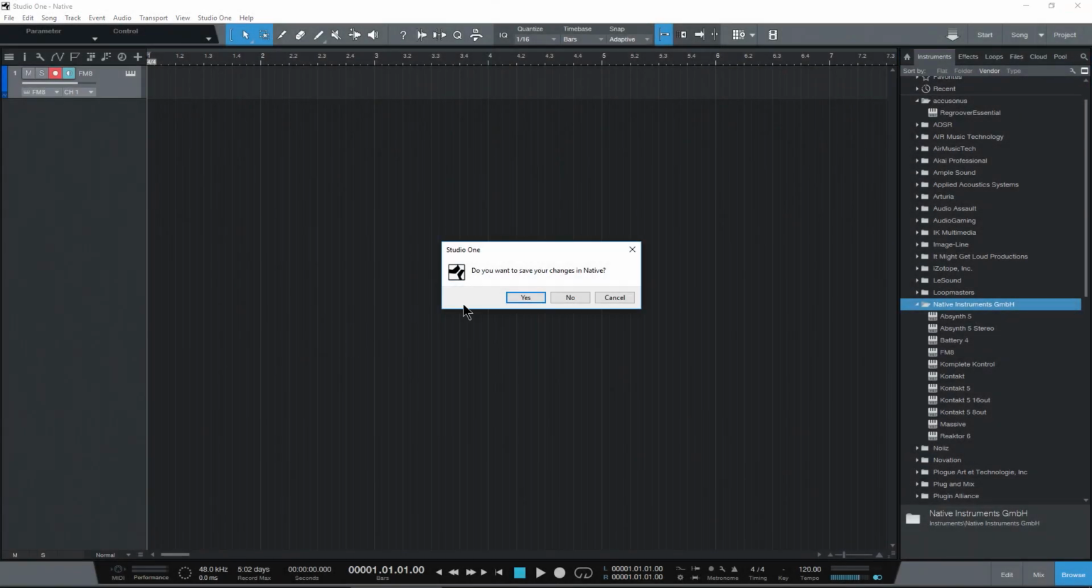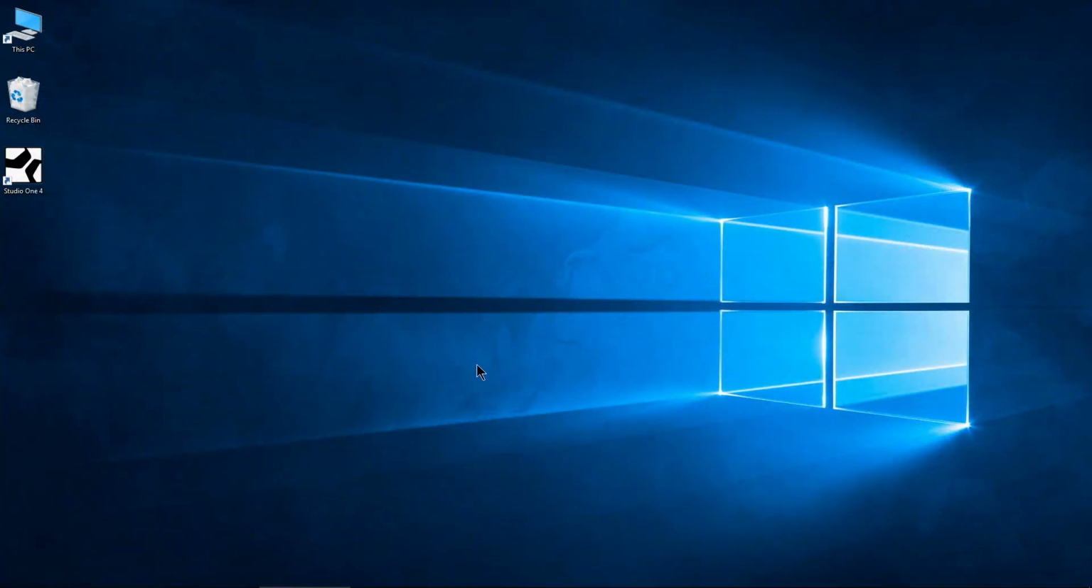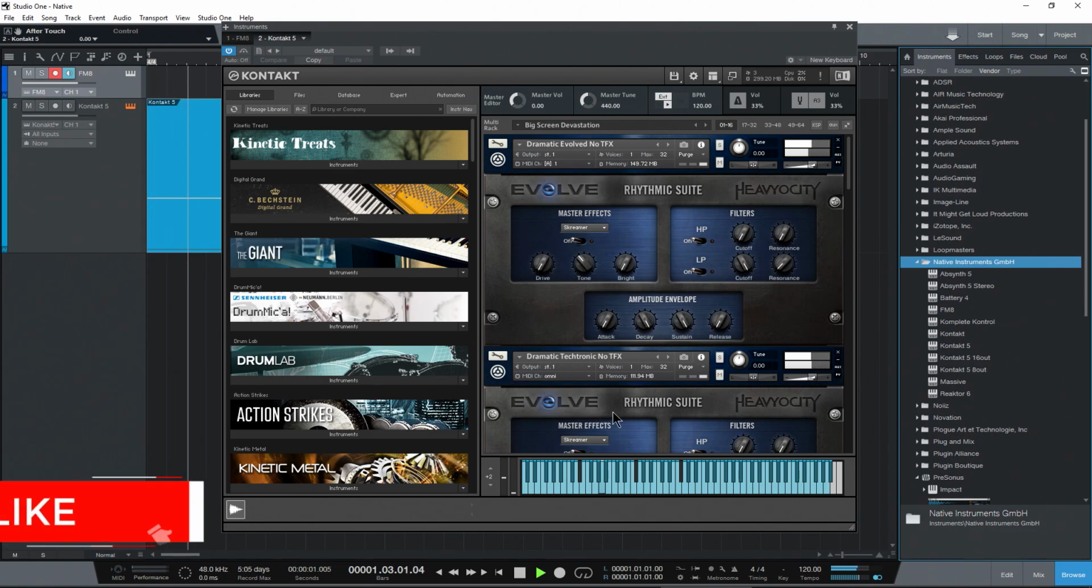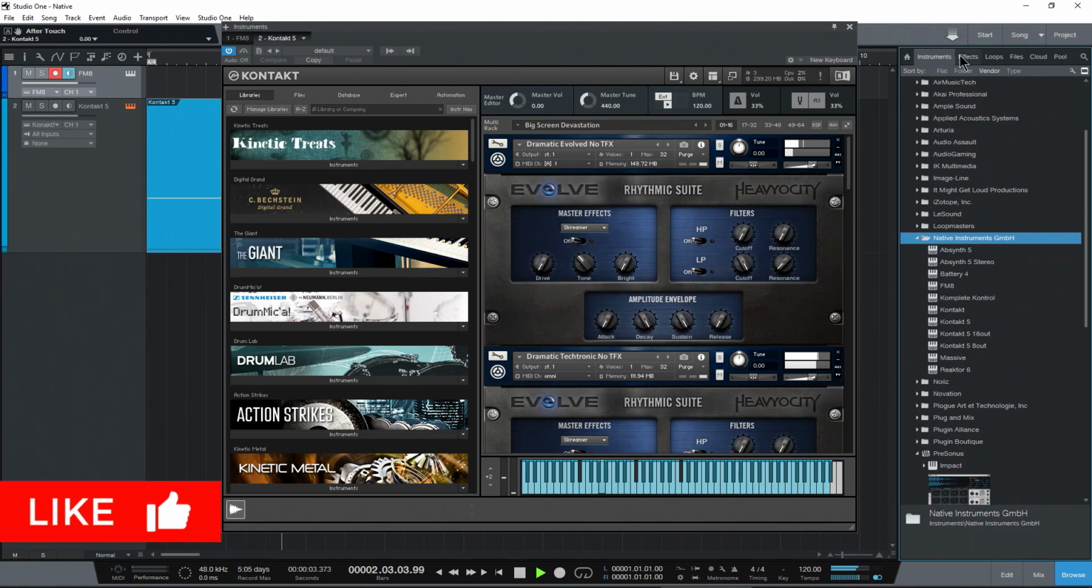If you're not seeing everything, of course, try shutting down Studio One and then open it back up. And then you should see your Native Instruments plugins in Studio One.